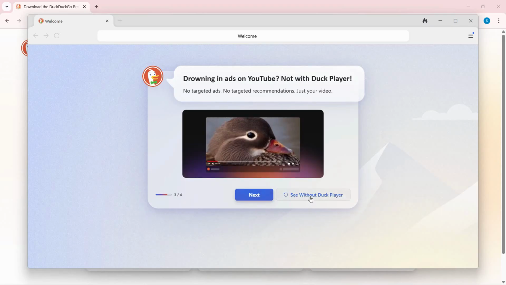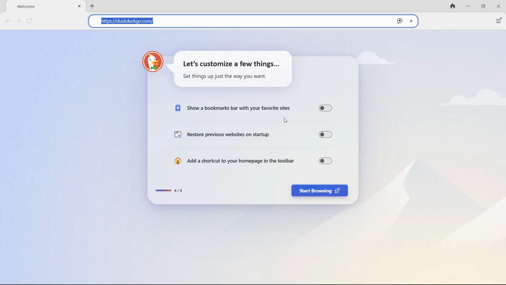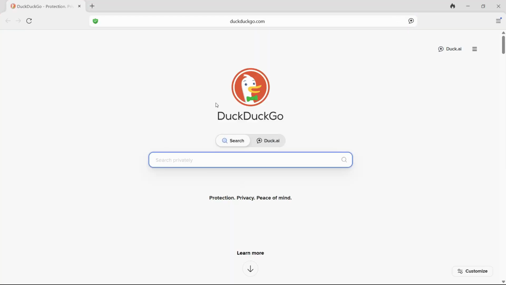The first impression is quite nice. And finally, it starts the browsing. After that, you can just search for different websites. And I think it's a good browser that you can use. It has a lot of features that are not available in Chrome.